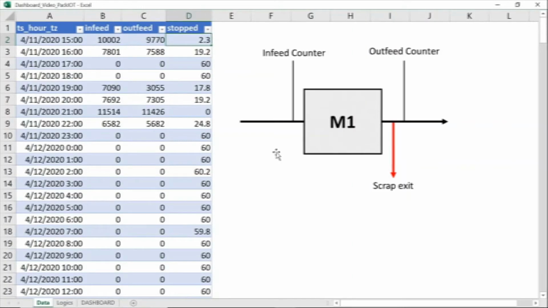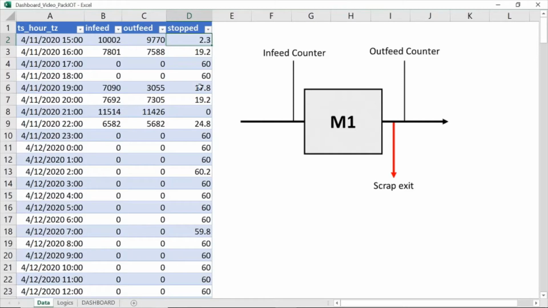Okay, I'm in Microsoft Excel now. This data is coming from an external data source, and this is a visualization of a machine. I have an in-feed counter, out-feed counter, scrap exit, and this is what I'm getting for every hour, in-feed, out-feed, and also the amount of time that this machine is not running. So it could be much more information about planned downtime, unplanned downtime. Just to keep it easy, this is the data that I'm getting right now.